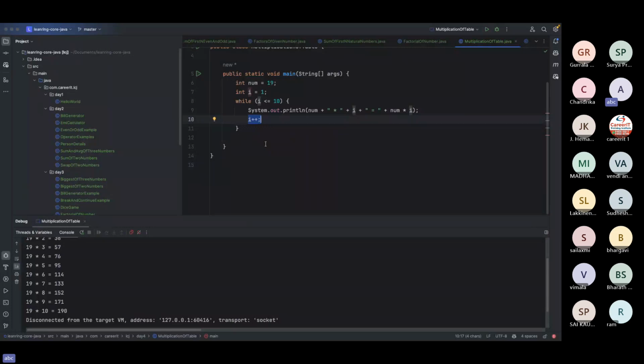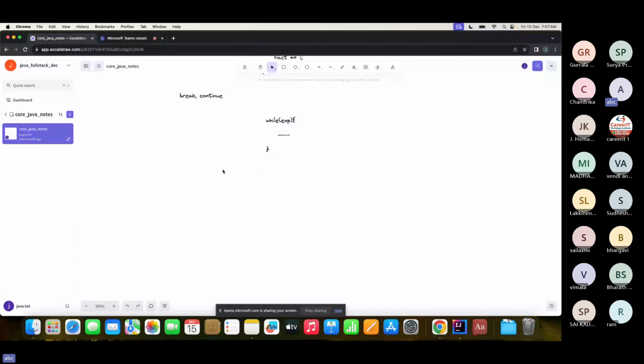Okay, let's take another example. Here we are taking a number, say 9, 8, 1, 9. I need to find the sum of all the digits. I want to find it here: 9, 8, 1, 9. I need to find the sum of digits.